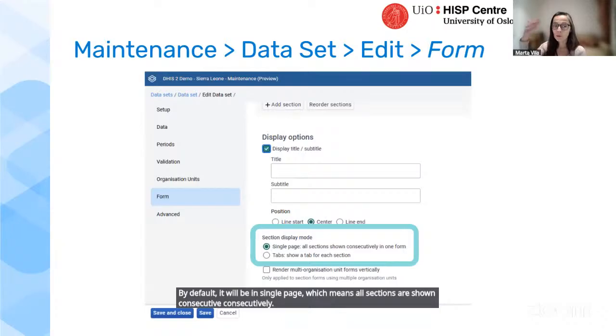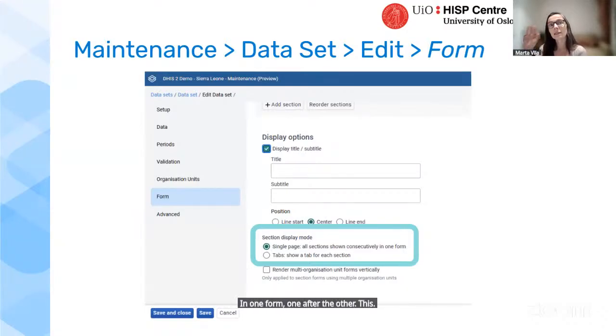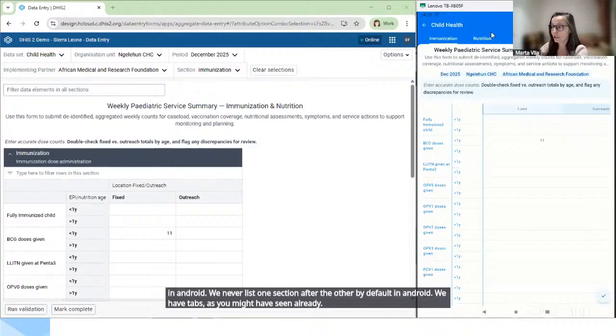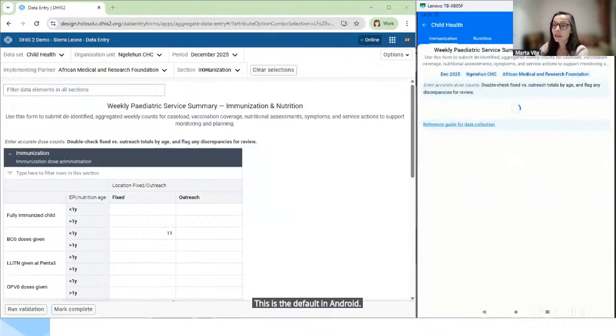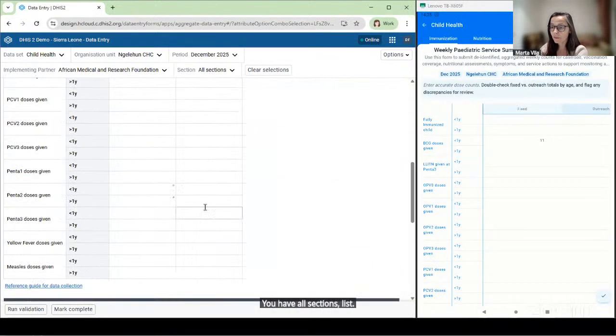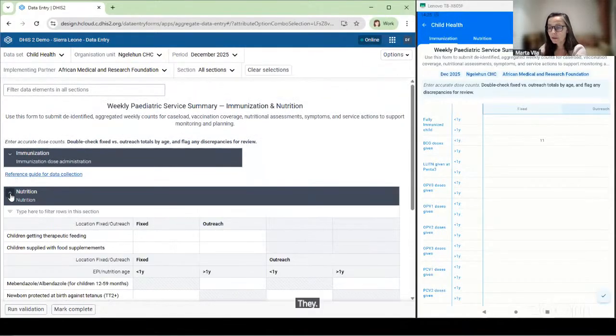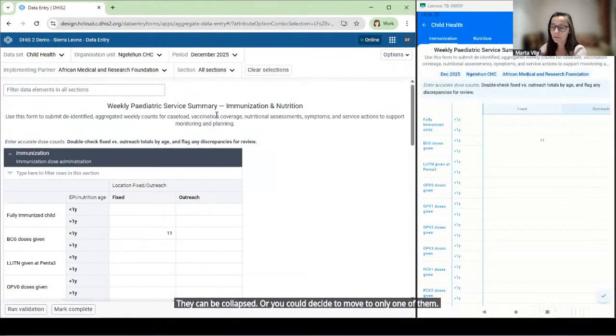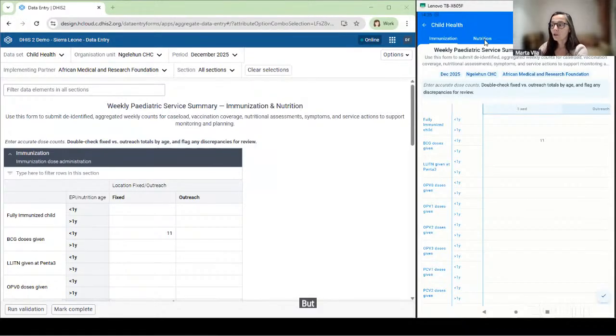consecutively in one form, one after the other. This refers to web, as in Android, we never list one section after the other. By default, in Android, we have tabs, as you might have seen already. This is the default in Android. So the default behavior in web is that you have all sections listed one after the other. They can be collapsed, or you could decide to move to only one of them. But in Android, you will always have tabs because it was really not usable to have them one after the other.